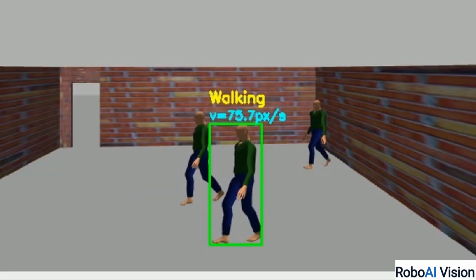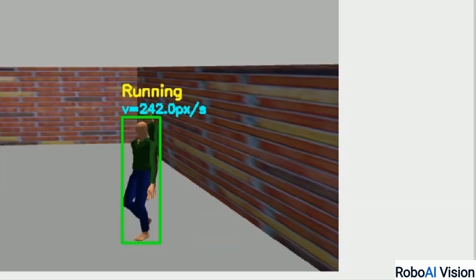When an actor begins moving at a moderate pace, the node detects the change. The velocity calculation climbs to 75.7 pixels per second, and the label updates to walking. For fast-moving targets, the output shifts again. Here, an actor moving at 242 pixels per second is instantly reclassified as running.